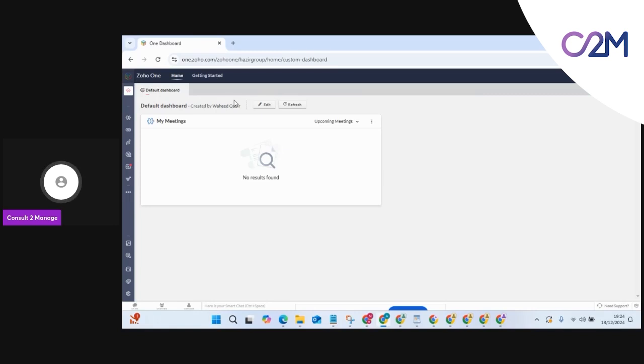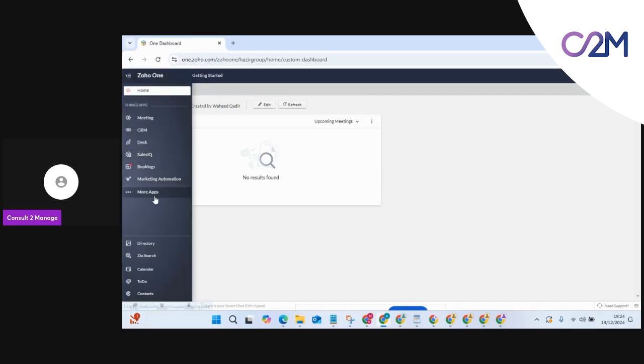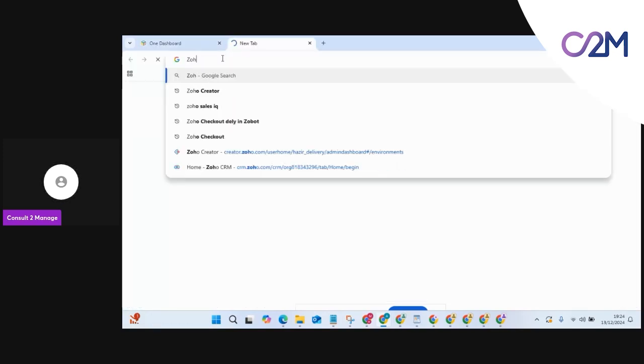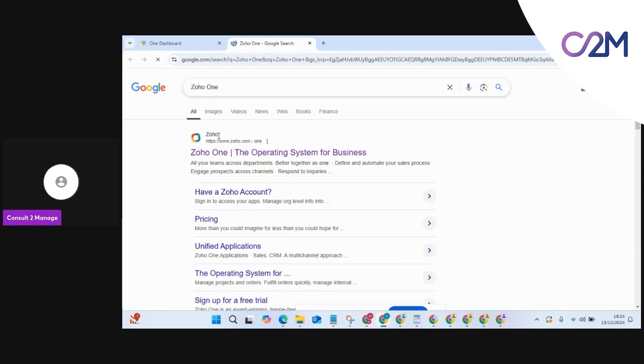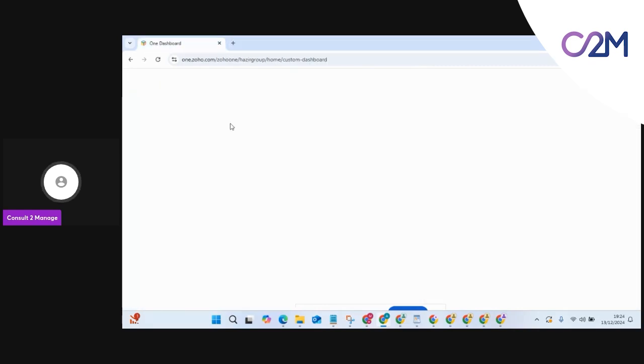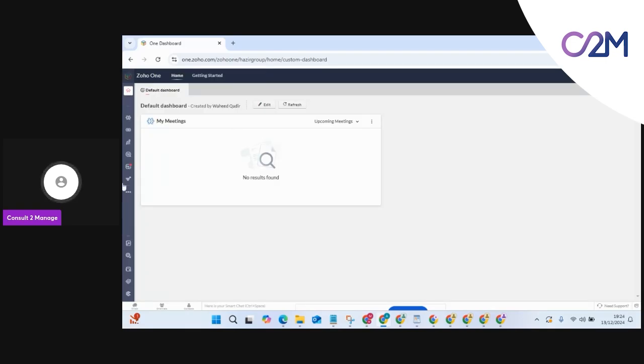So this is the interface. When you sign up for Zoho One, this is the interface you get. And what I would do is search for Zoho One here as well, just to show you. One important thing that I believe we missed in the slides is the pricing structure, because the Zoho One pricing structure is unique. It's not simple. It's not straightforward. Okay, so this is the UI of Zoho One.